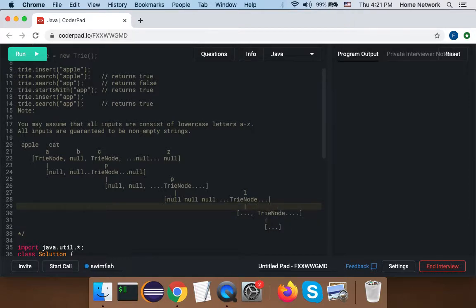This is our last character. And for this trie node, we don't care about the content of this trie node array. We are looking for a marker, which is isEnd. If it's a Boolean, the marker will say isEnd equals true. Then we know, okay, this word ends here.